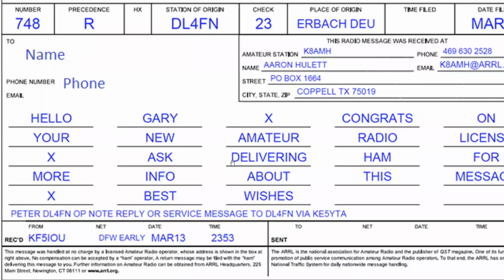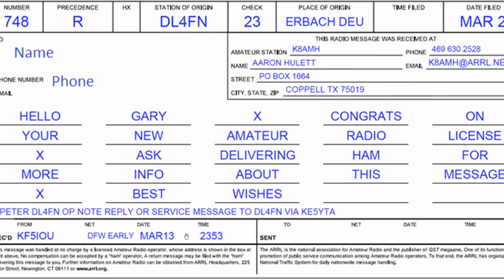Next example, kind of the same thing with the op note. Hello, Gary. And again on the phone, hello, Gary, period. Congrats on, no, I just say, hello, Gary, congrats on your new amateur radio license. Ask delivering ham for more info about this message. In other words, tell them about the NTS. Best wishes. And again, we've got the op note. It's a little shorter this time, but the op note to send it back through Roger.